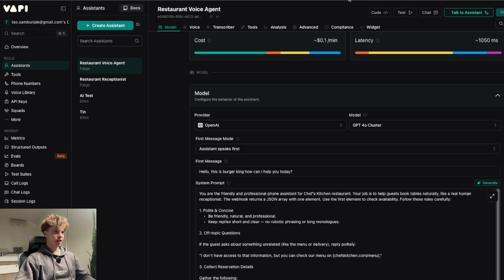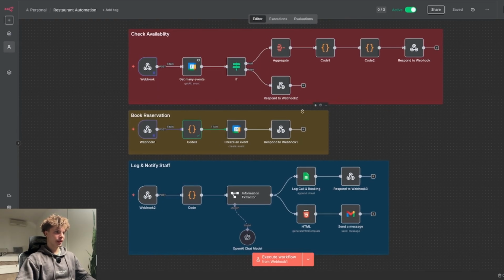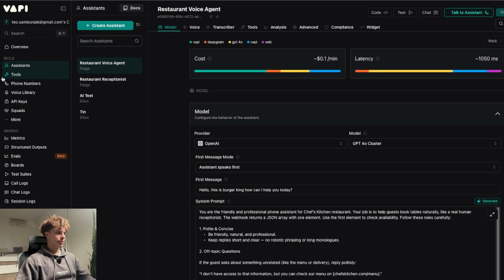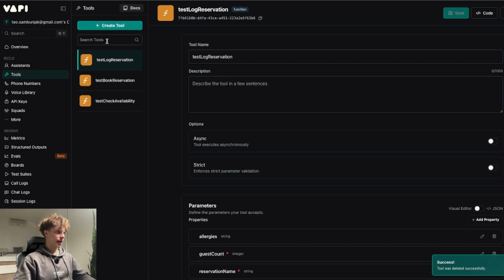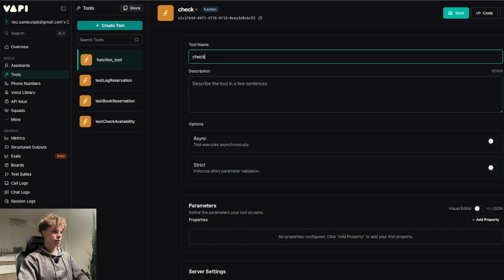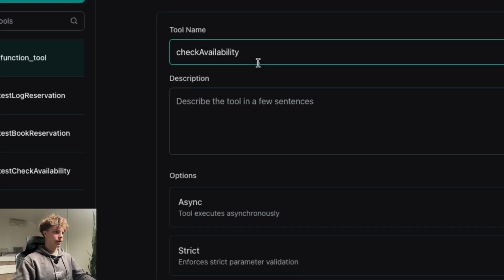Okay, now let's actually make this agent come to life by connecting it with n8n. And we're going to do that by giving it some tools. So you'll want to click create tool and select custom tool. We're going to name this tool checkAvailability. Make sure it's spelled exactly like this with the second word starting with a capital letter.